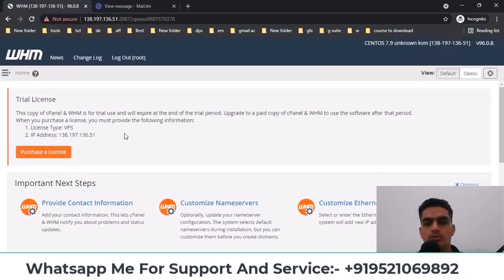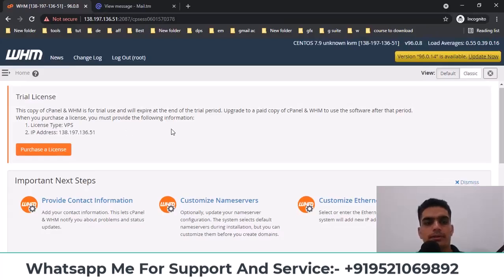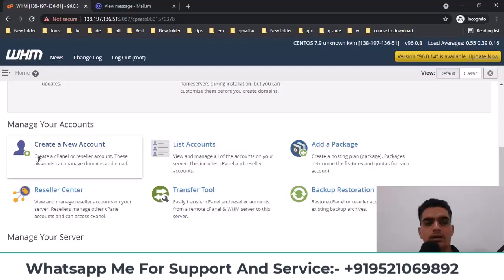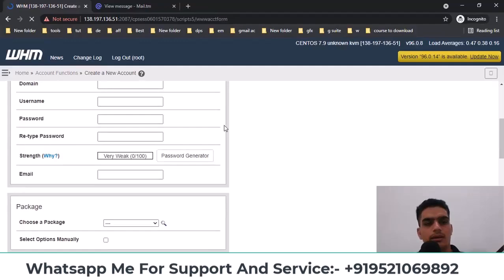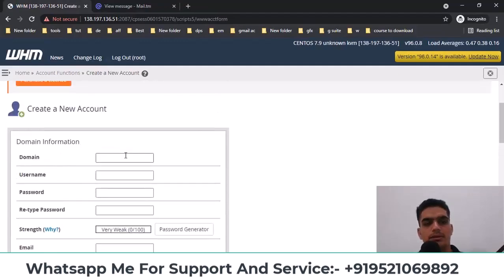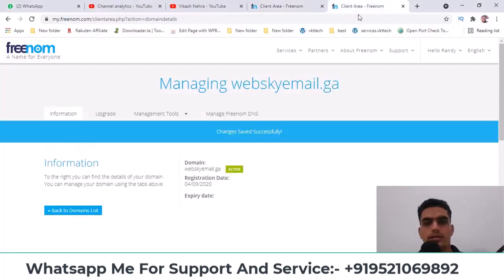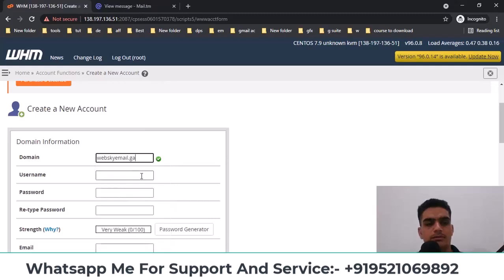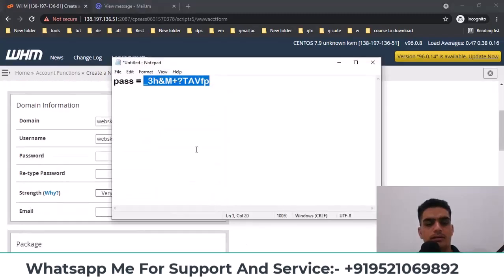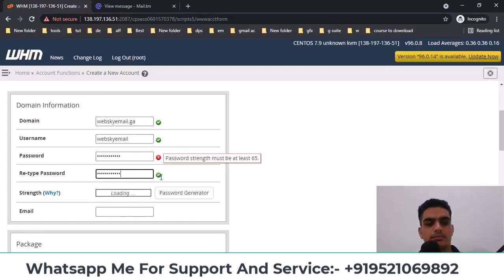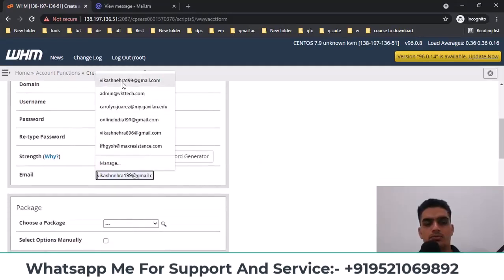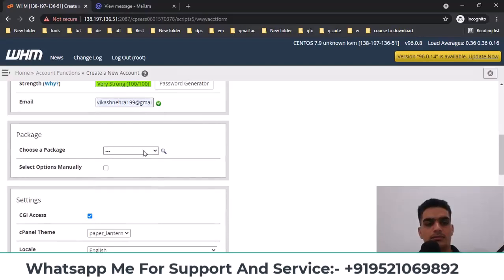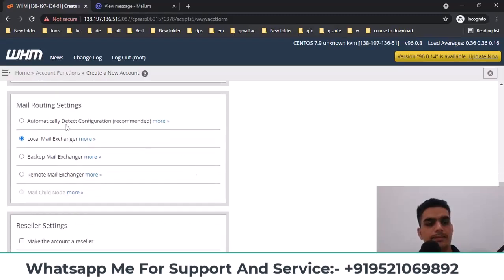To create a new cPanel account, click on Create a New Account. In the Create a New Account section, enter the domain name. I'll copy and paste the second domain we're using for this demonstration. Next, enter a username and password for the new account. I'll enter my email address again. Keep the package as default. If you check this box, it will automatically create a reseller account.